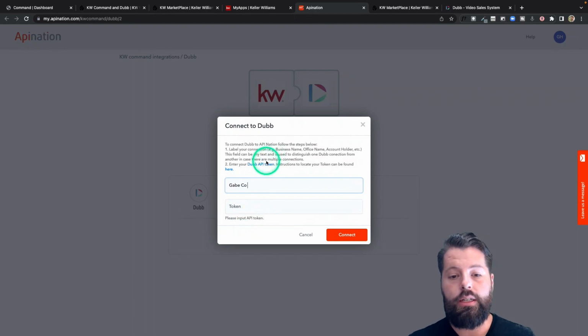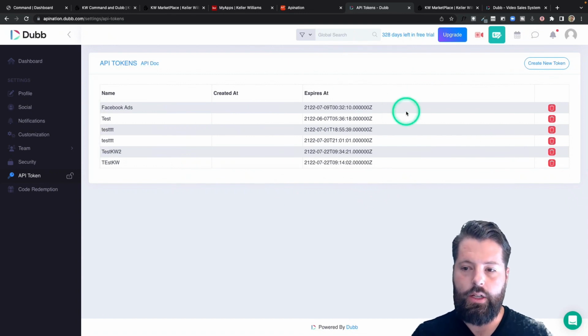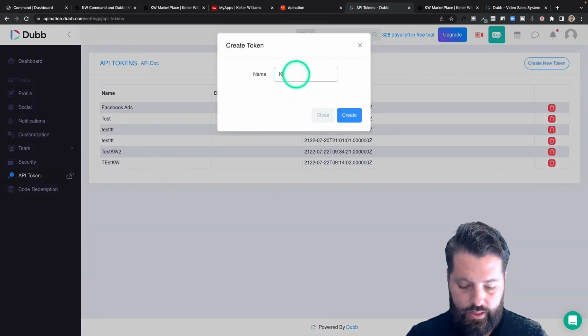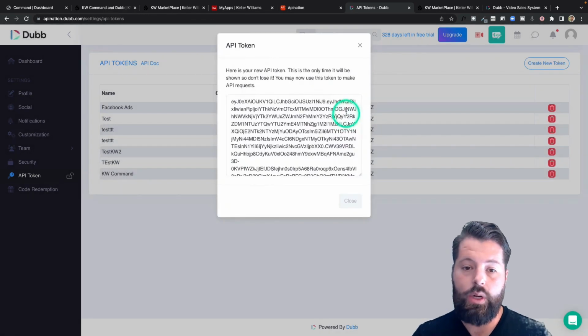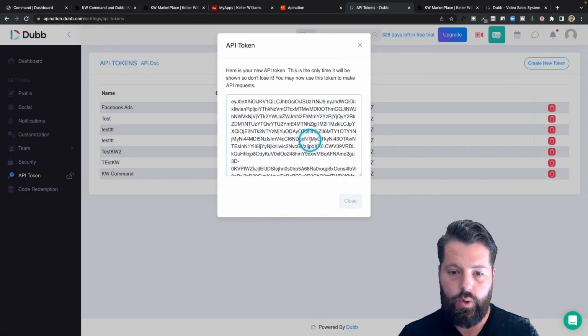If you're logged into Dubb, all you have to do is go ahead and click Dubb API token. Here we go, and here's all my API tokens. You can see they don't really look like much because you don't need to see them. But I do need to create a new token, so I'm going to click this button. I'm going to call this one KW Command. You can call it API Nation or KW Command, totally up to you. And you're going to get this jumble of letters and numbers. That's great. That's what I want.